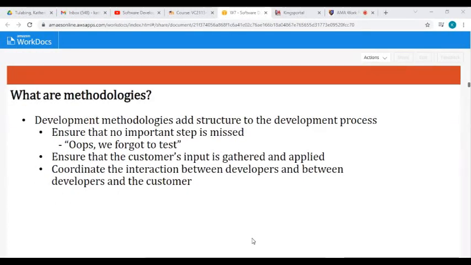Before we define what is methodology, let's talk about software development, or what we call the software process. What is a software process? A software process is a set of related activities that leads to the production of a software product, right?